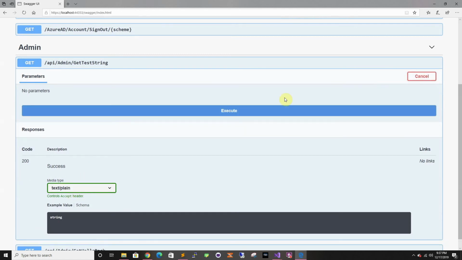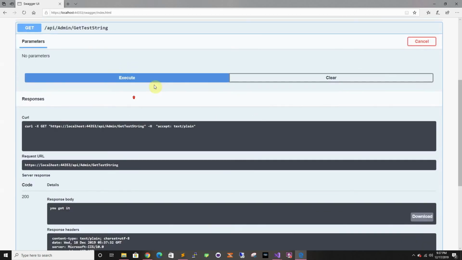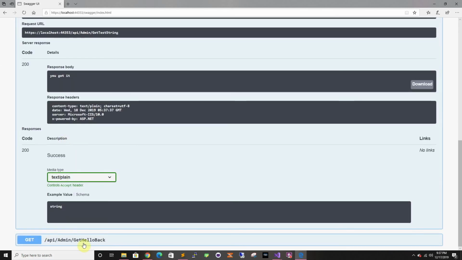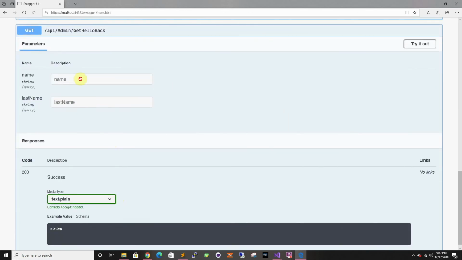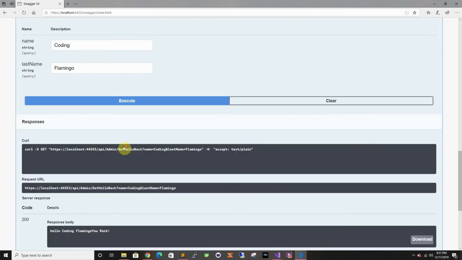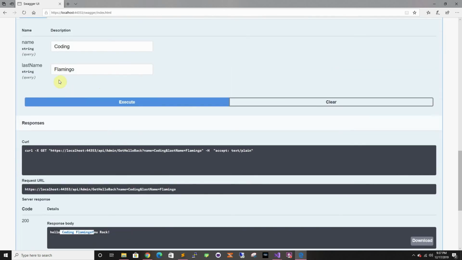So now let's try out our APIs. As you can see, this one has no parameters. We try Execute, and you get back, you got it. And now let's do get hello. We have to try it out. And let's do it, and then it says hello Code Flamingo, you rock.